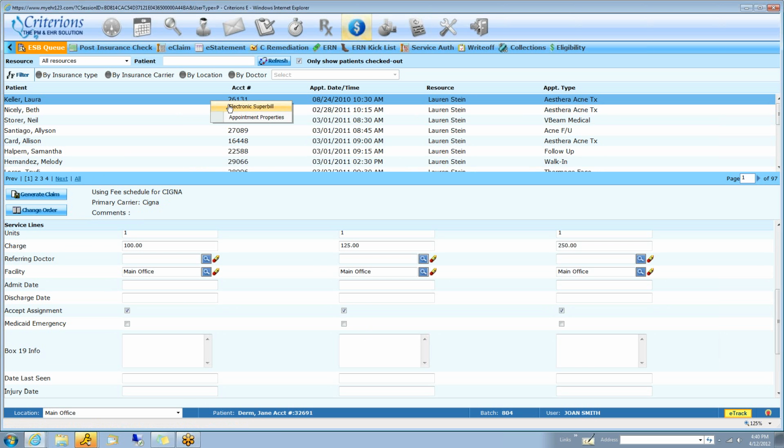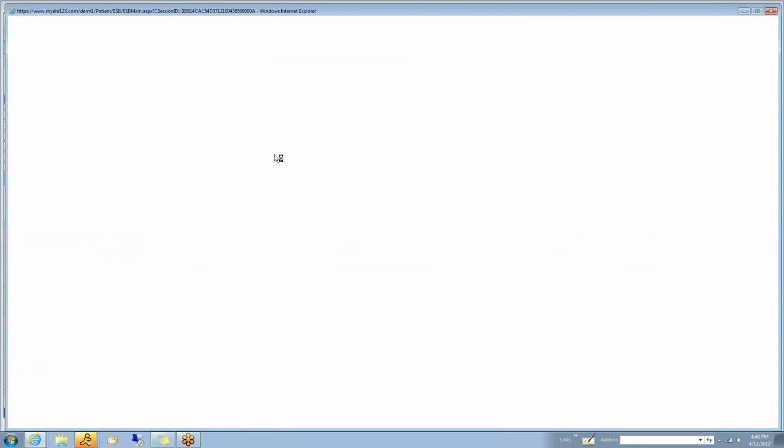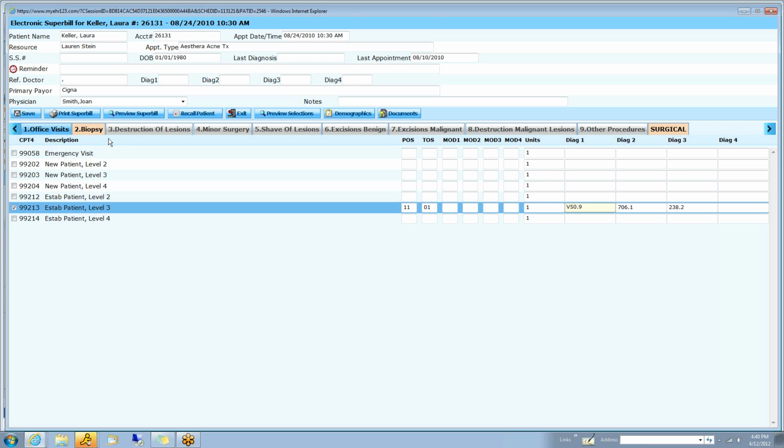They also have the ability to go into the electronic super bill and actually make edits to it if there's edits to be made. So they can add modifiers, they can add additional procedures. All that information is available here.